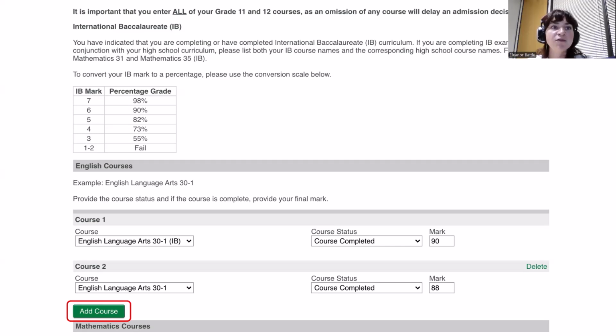We'll often get questions from students such as, what do I self-report on my application if I have not yet completed the course and or written the IB exam at the time of the application? Well, under course status, you can list those courses as in progress if you're currently taking them, or planning to take if you're taking the course in the following semester. If you have your final provincial mark but have not yet written the IB exam, list your final provincial grade on your application. Complete this for all of your courses, meaning all grade 11 and grade 12.